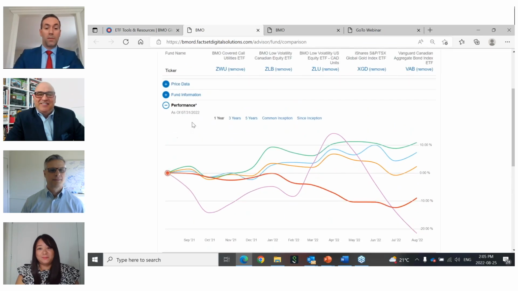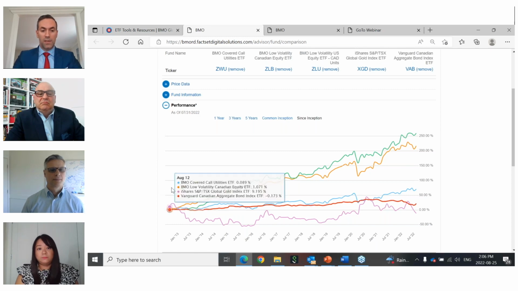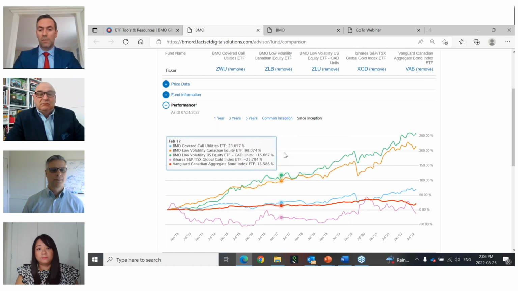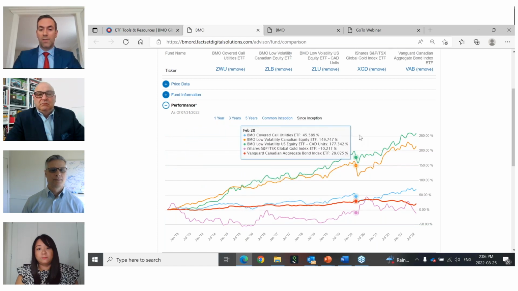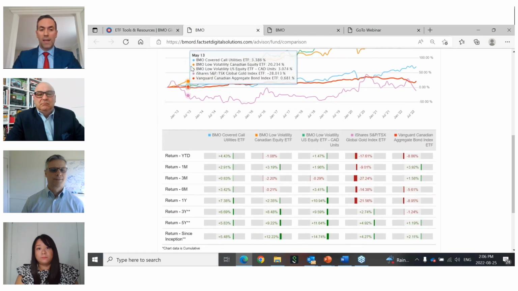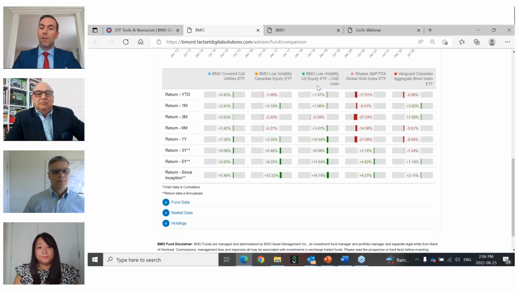And the meat and potatoes, one of the most exciting parts of this tool, is viewing the performance. You could view it on a 1, 3, 5 year, common inception date and since inception date as well. All this data would be for month end, so we're seeing here July 31st. And if you take your cursor and run it along this nice colorful graph, you'll be able to see how your ETFs would have performed during that time. Of course, all that data here is cumulative data, and on the table below, this data is annualized.